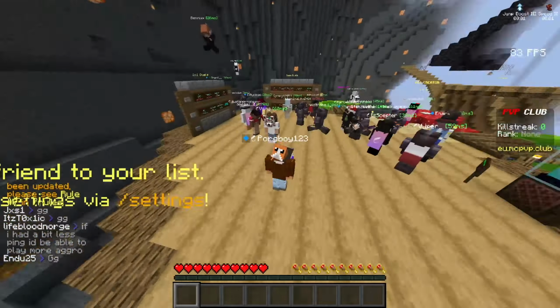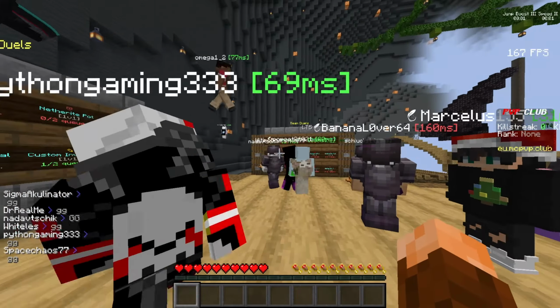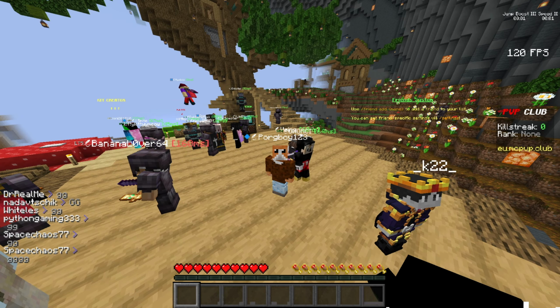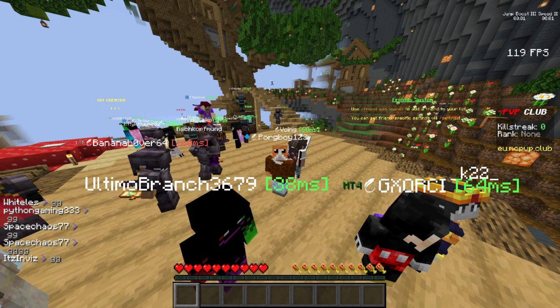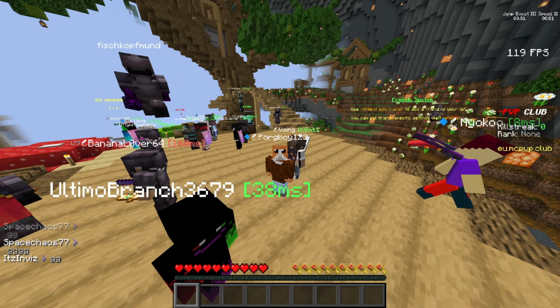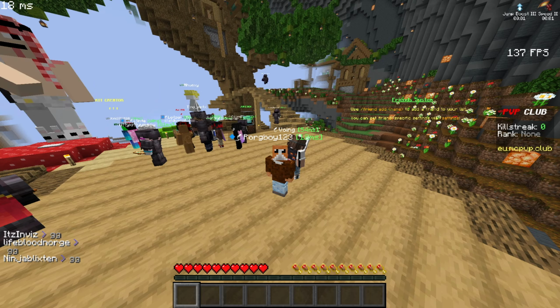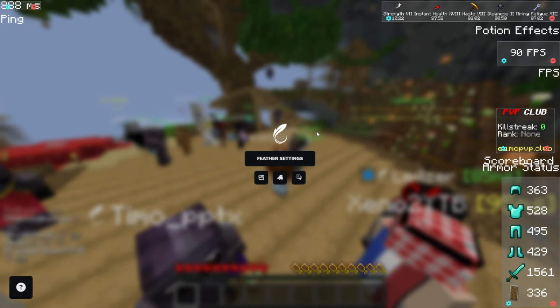Okay, so now we're on MCPvP, and now that we're on here, I'm actually going to show you how to open the menu. So what you're going to want to do is locate the right shift button on your keyboard. Should be underneath the big enter key, or if you're in America, it's probably around somewhere on the right hand side of your keyboard. You click that and it brings up the settings menu.